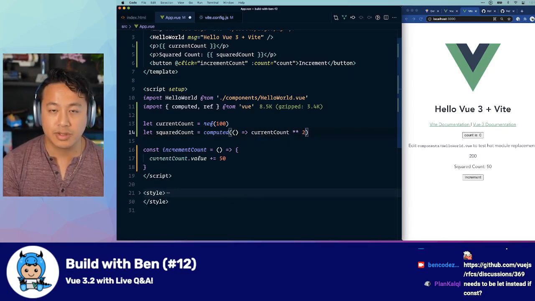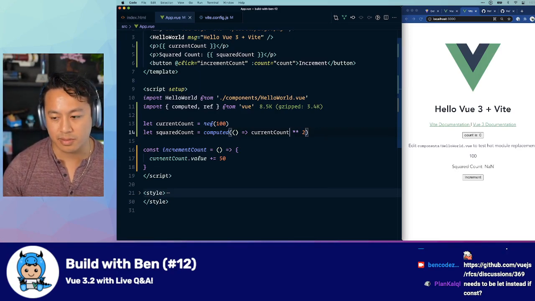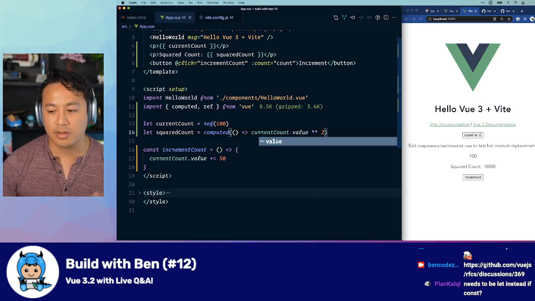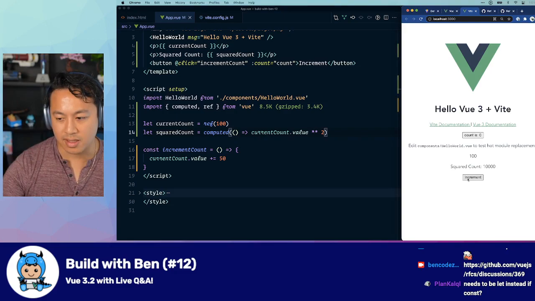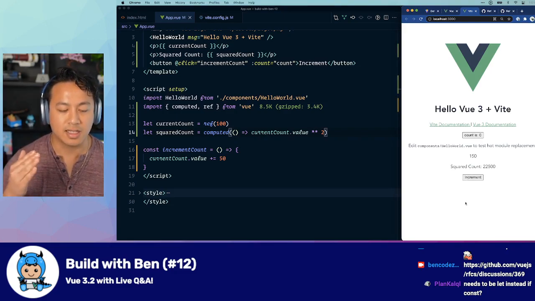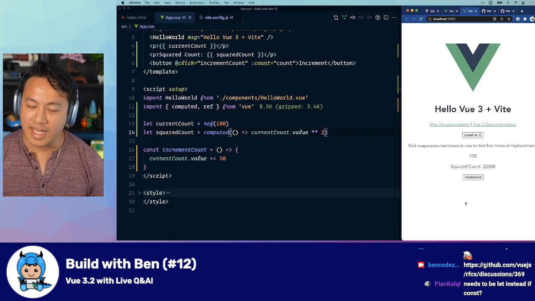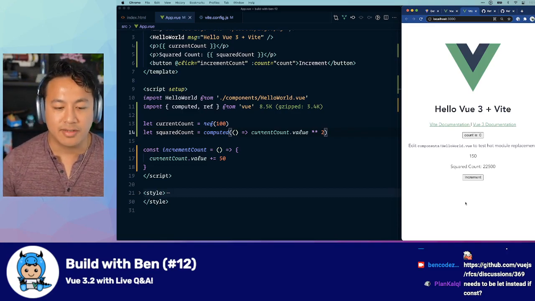But because we're using the ref, right? Because if I say this right now, this won't work. You see, not a number. Why? Because current count is a ref. So you need to do dot value, and then you'll see, haha, everything works. And so if I click on this and increment, you'll see that there's an attached value. Again, not a fan of dot value.